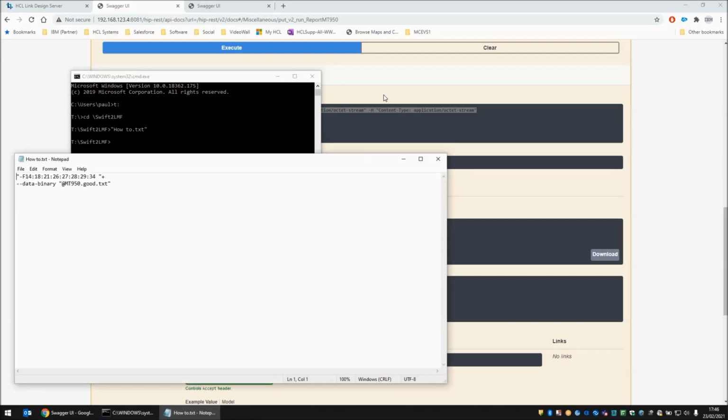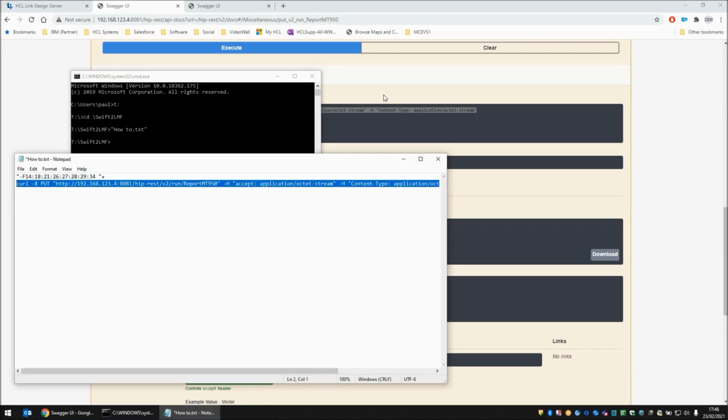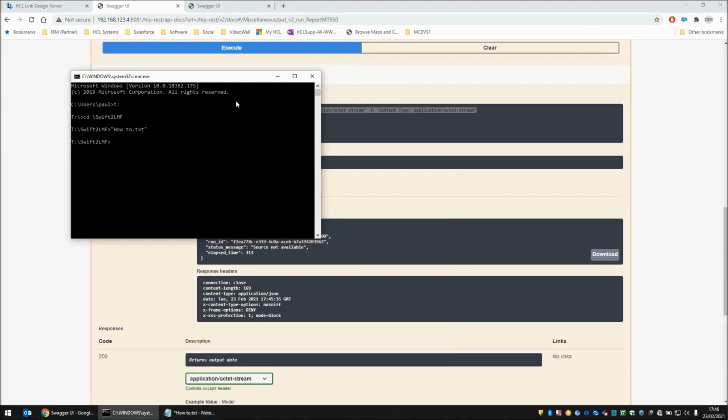I'm now going to add on the beginning part of the curl command to this extra piece of string that I'm going to add here. Copy that to my clipboard, and now I'm going to paste that back to my command line, and we're going to have a look at it. So my curl command is the same as what the Swagger gave me, but at the very end I've got an extra argument, --data-binary, and then within double quotes I've got an @ sign, and I'm passing in an mt950.good.txt file, which is on my local file system here.